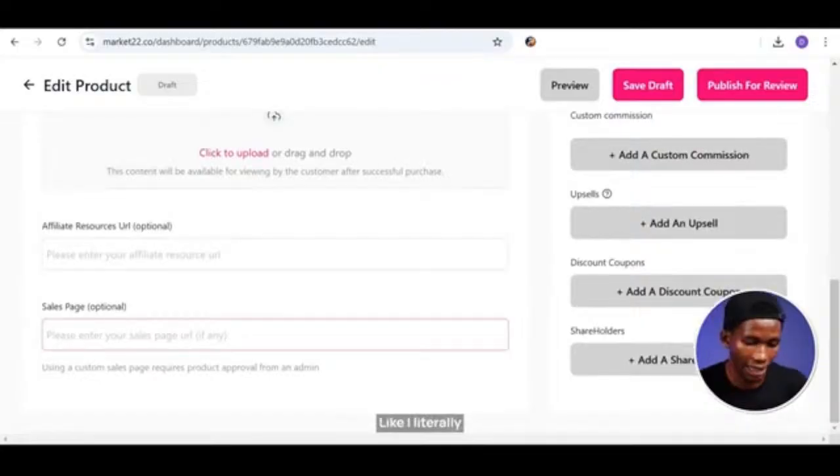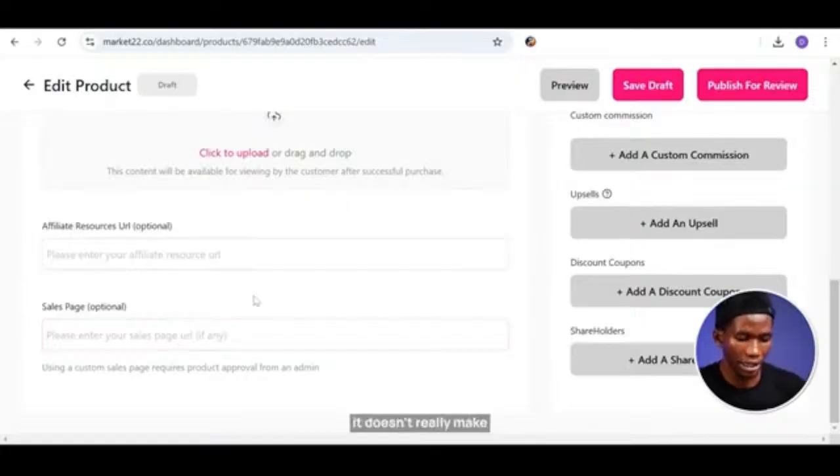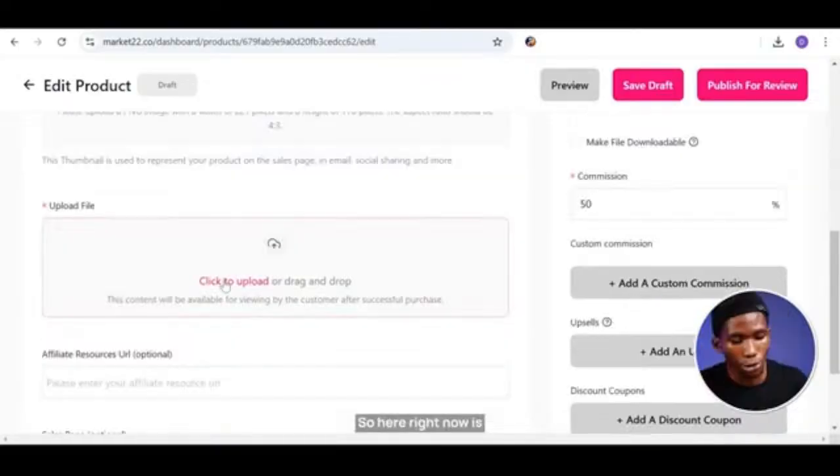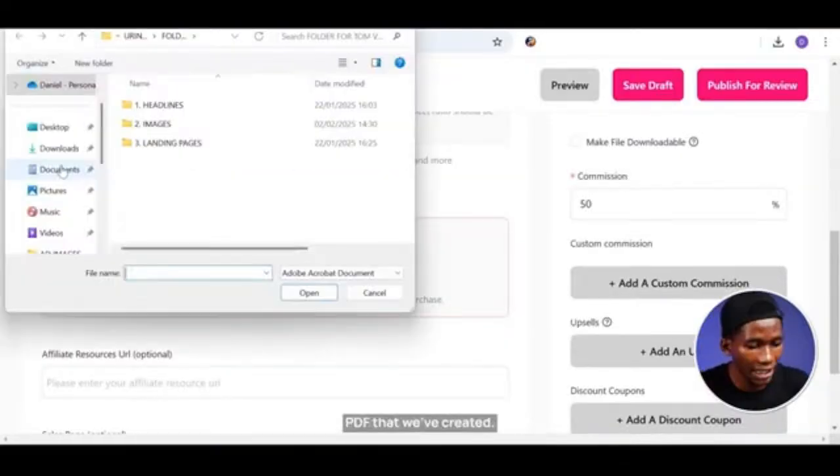So if you have a separate sales page, you can put that here, but it doesn't really make sense to be doing that right now because we need to keep things very simple. We don't need to be spending any money, because buying domain names and design and all is another topic. If you are getting the right amount of people, the right kind of attention with what DeepSeek has given us, you're going to be able to make money for real. So here right now is where we can upload the PDF that we've created.